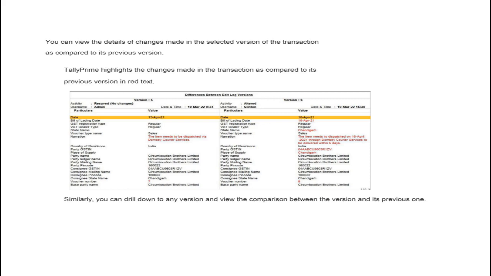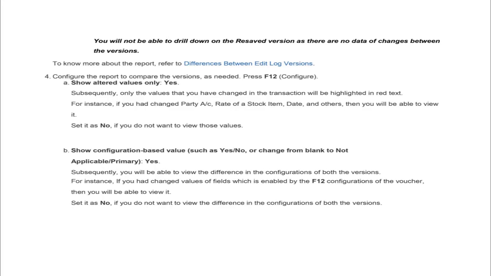4. Configure the report to compare the versions, as needed. Press F12, Configure. a. Show altered values only: Yes. Subsequently, only the values that you have changed in the transaction will be highlighted in red text. For instance, if you had changed party A/c, rate of a stock item, date, and others, then you will be able to view it. Set it as No, if you do not want to view those values.